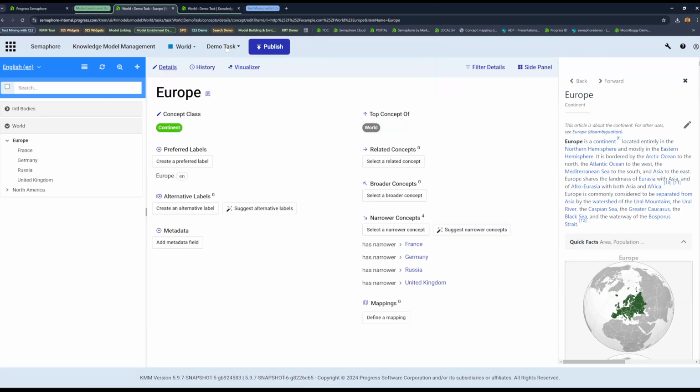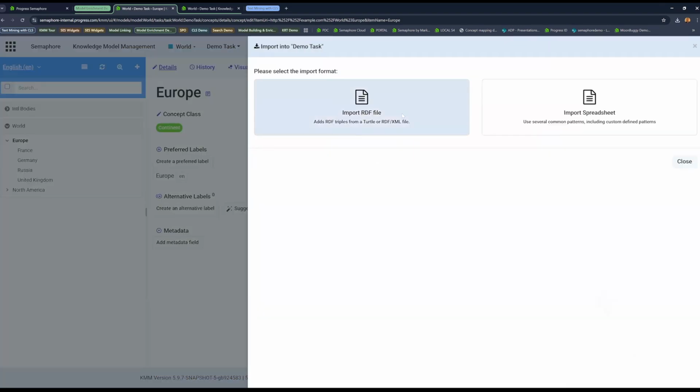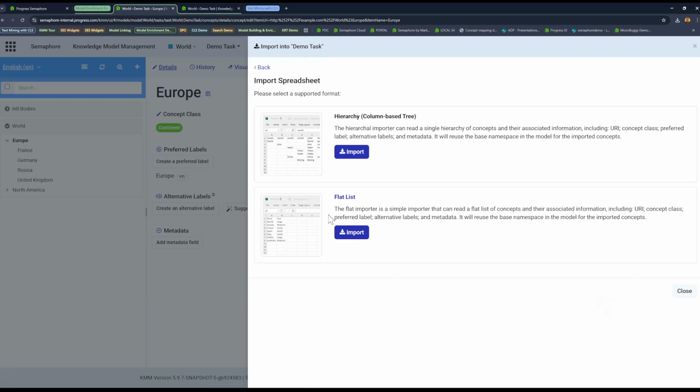Okay, to do the import, go into the import. We have the ability to import an RDF file. If it's well formed, it's easy. You just drop it right in. But we also can import spreadsheets. We can do flat imports, where you can do synonyms, relationships, concepts, metadata fields, whatever. Very simple to do. If you've ever done a spreadsheet to database mapping exercise or spreadsheet to application, it's the same kind of thing.